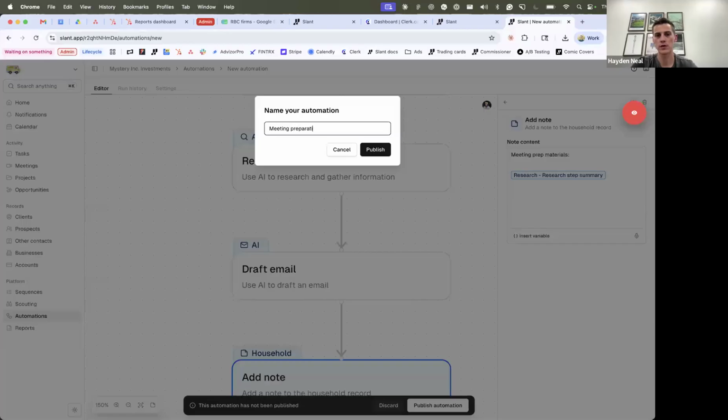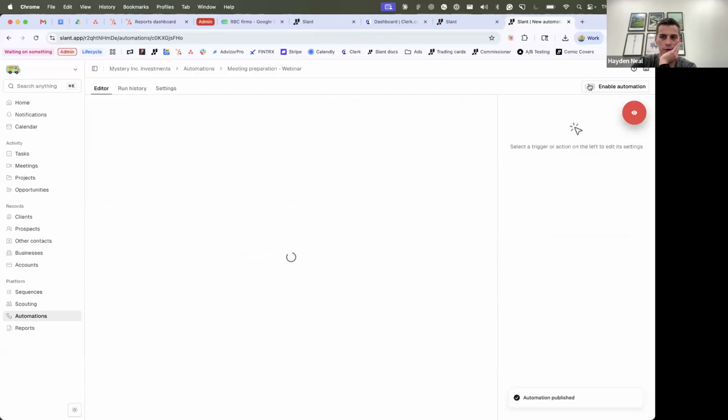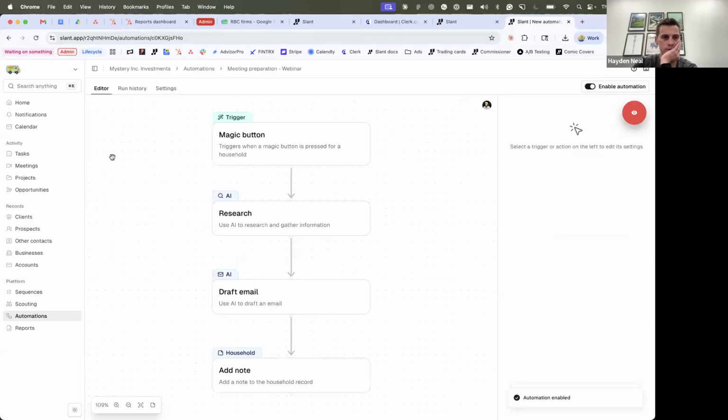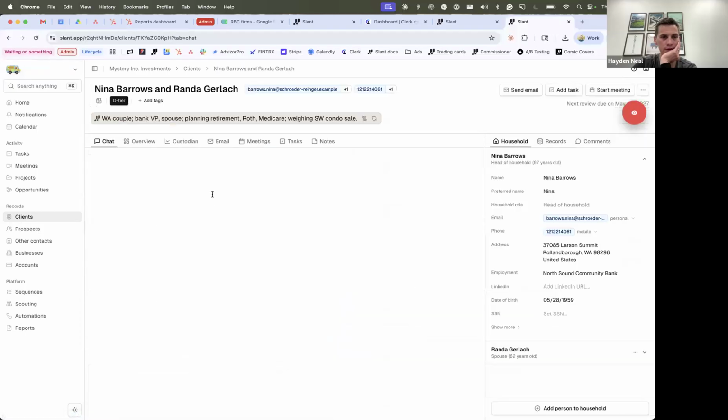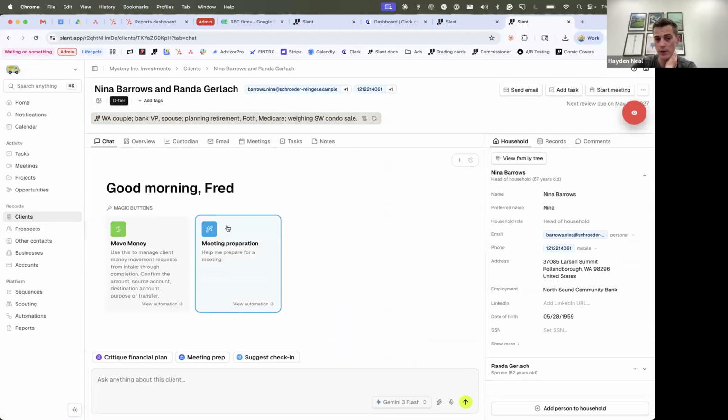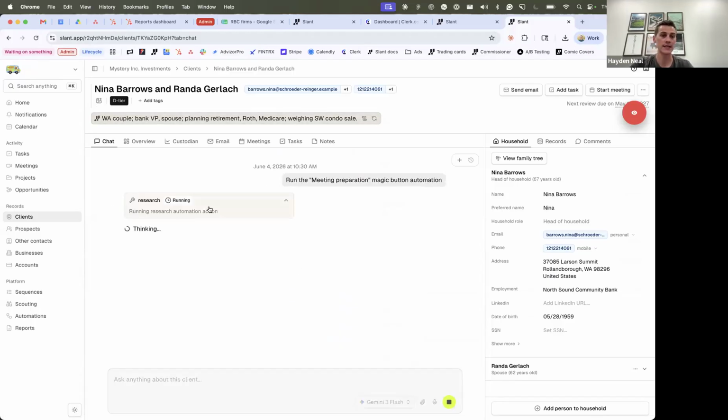Meeting preparation. Okay, I'll turn that on. And then I'll go to the client, find a random client, Nina Barrows. And now we have this new meeting preparation magic button. This is much more robust than a prompt snippet. So you kick that off, and it's going to trigger this research step and do all those things. It's going to draft that email, so you'll see that email here in line. And then it's going to add that note.